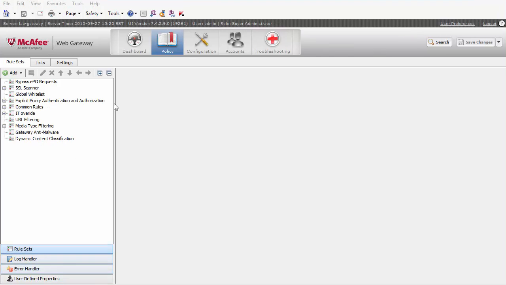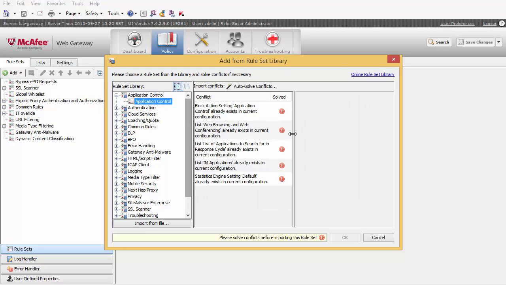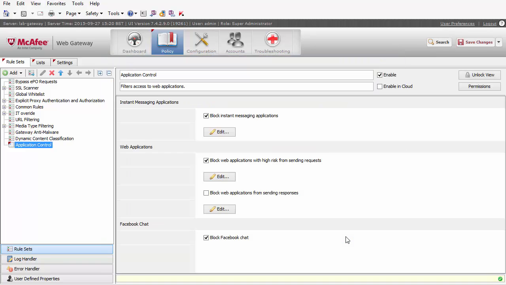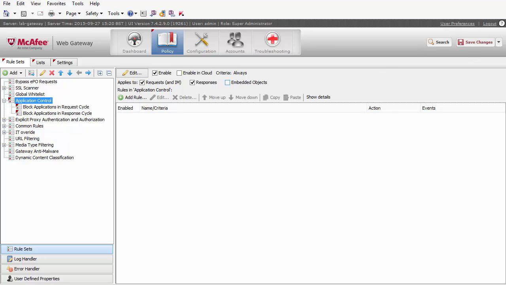I'm going to add an application rule set from the library. So I'm going to select Add Rules from Library, and I'm going to select Application Control, and I'm going to select Auto Resolve, and select OK. This is going to create a new application control. I'm going to drag this up to the top, and as with all my rules, I'm going to unlock the view. I'm going to save the changes.